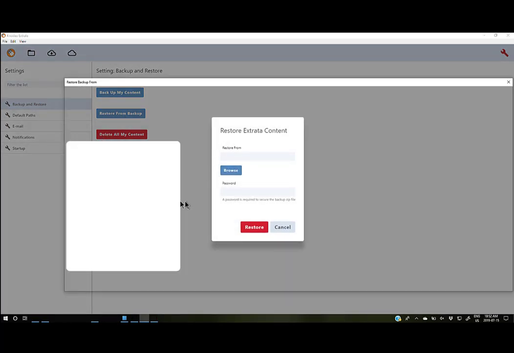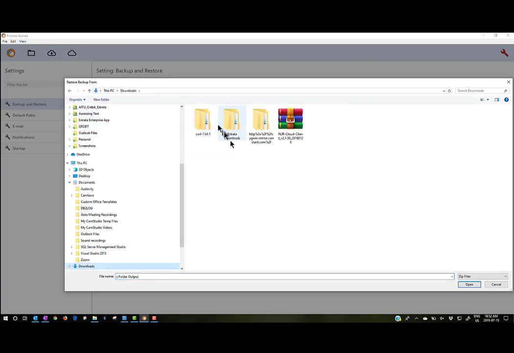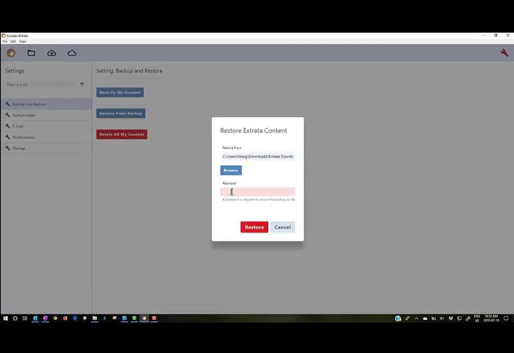browse to the folder. In our case here, we're going to go to Downloads, Extrata Downloads, Extrata Backup. Enter the password that was sent to you. Click Restore.